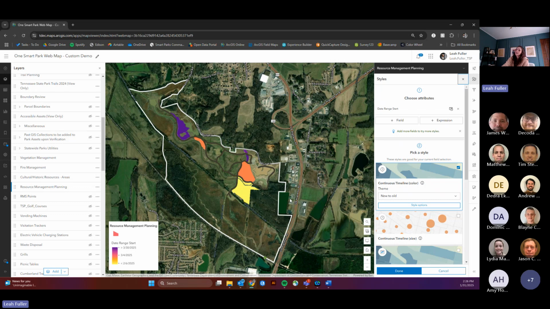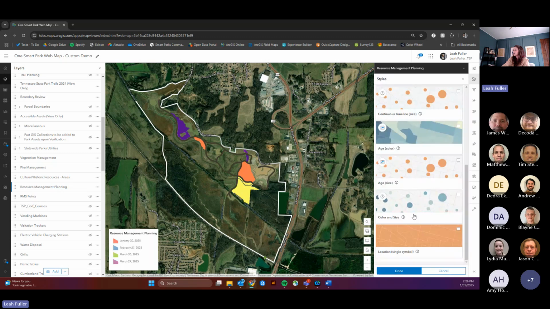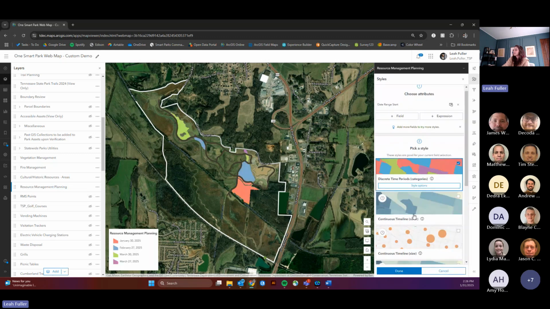So basically now I can see these bright colored polygons need to be burned first. These darker ones will be burned later on. I can also choose just to use discrete time periods. So if I know I'm burning 4 different days, now my different days are colored based on that date of prescription.